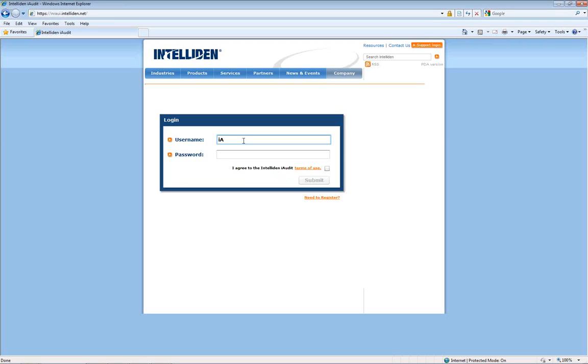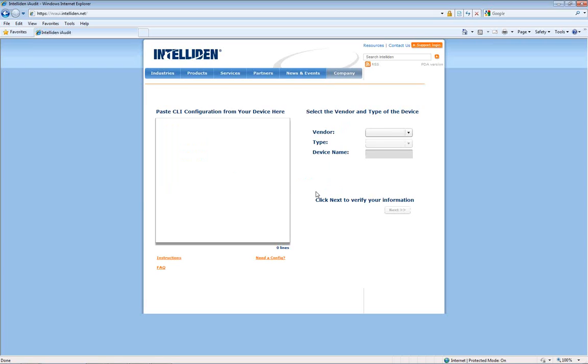To log in, you'll use whatever email address you want to have your reports sent to. For this demonstration, I'll just use our iAudit email address. And we have a terms of use. If you need to read that, you can click on this and it'll open in a separate window so you don't lose your place. But you do need to agree to the terms of use before using it. Enter your username and password and click the submit button.